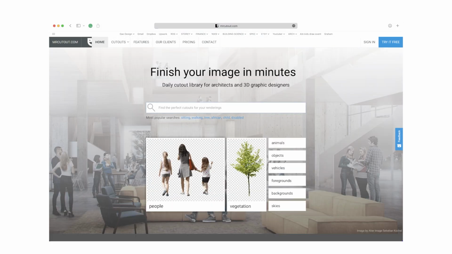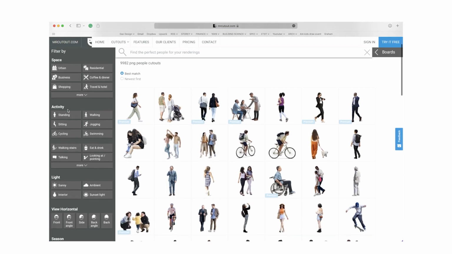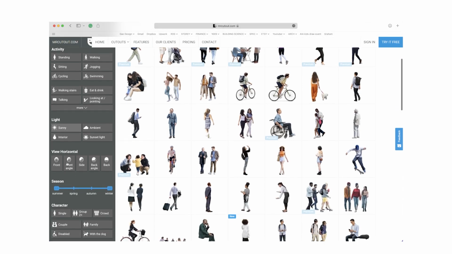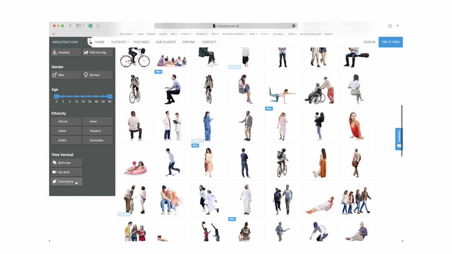For my needs, I really just go look into their photo section or the people section, and I can go filter by space, activity, and even lighting conditions. There's just so many options and parameters that you can choose.